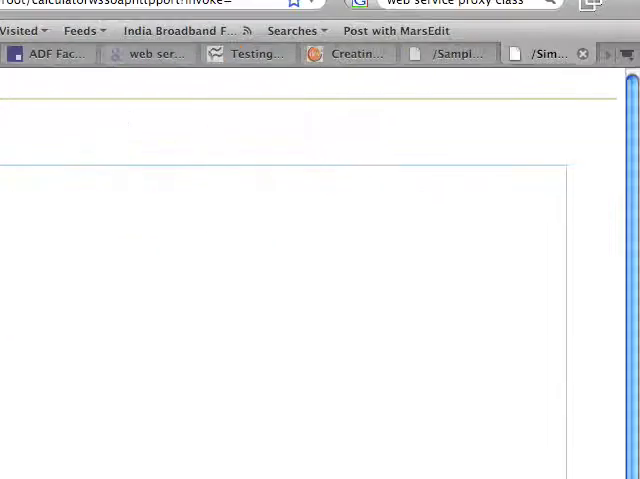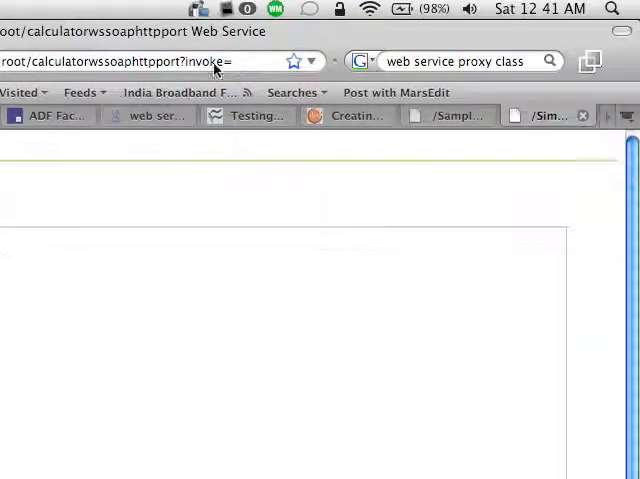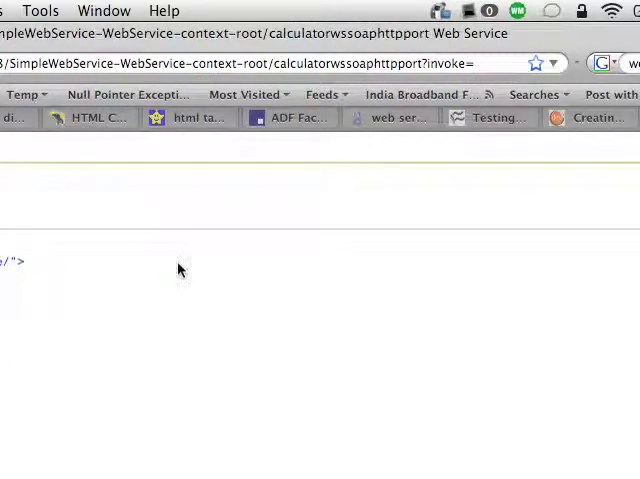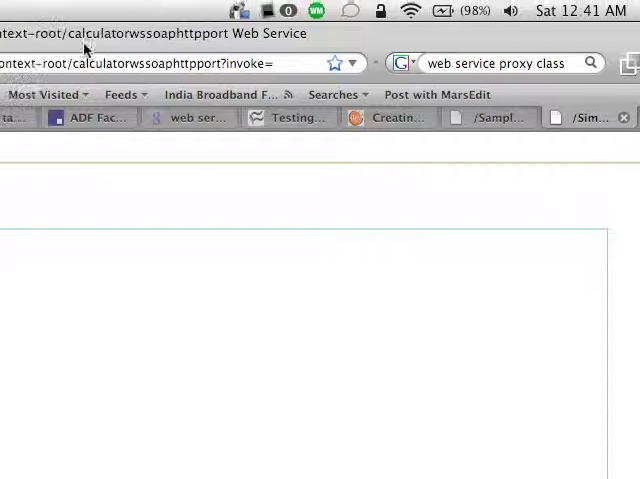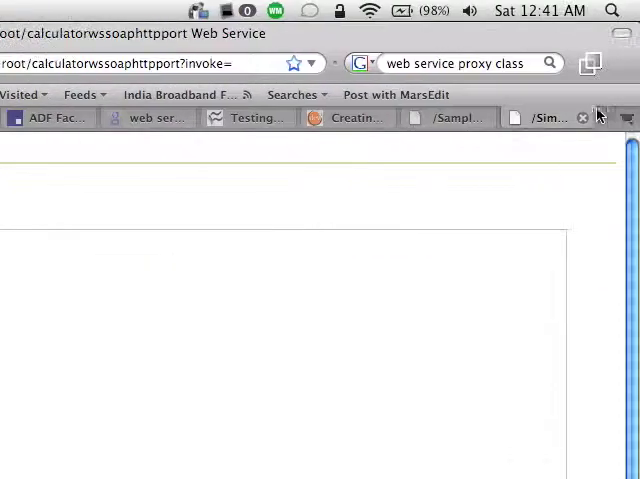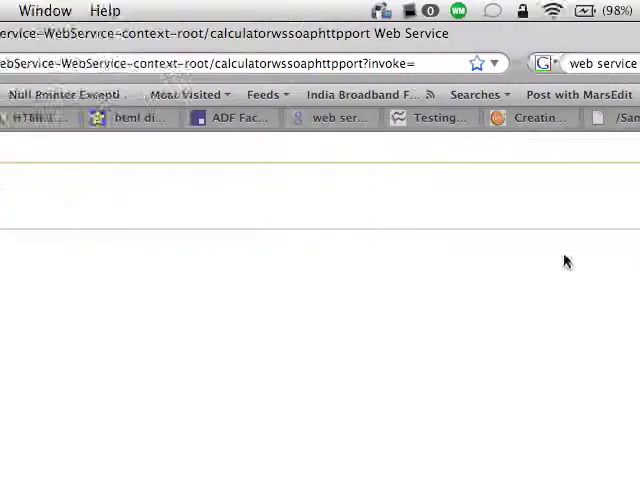So this is how we test it, and I would always prefer the browser because most of the time I deploy to a standalone server, so I can't use the HTTP analyzer to test that. So I can obviously use it, but most of the time it's pretty easy to test it using the browser. So this is how you test it.